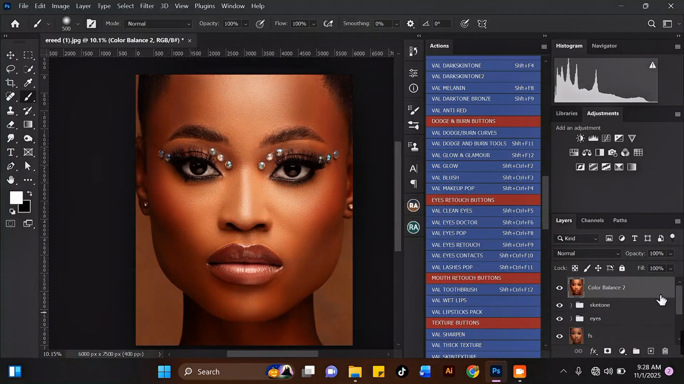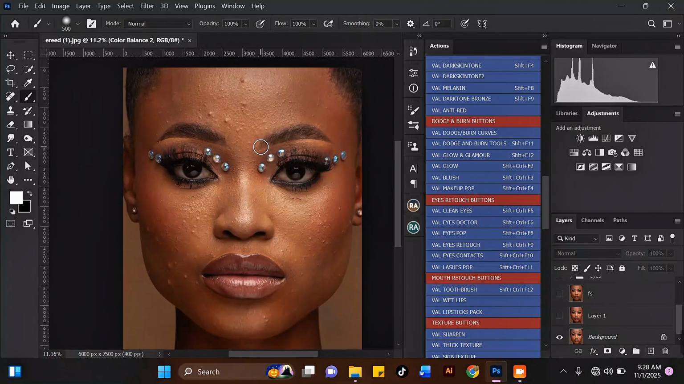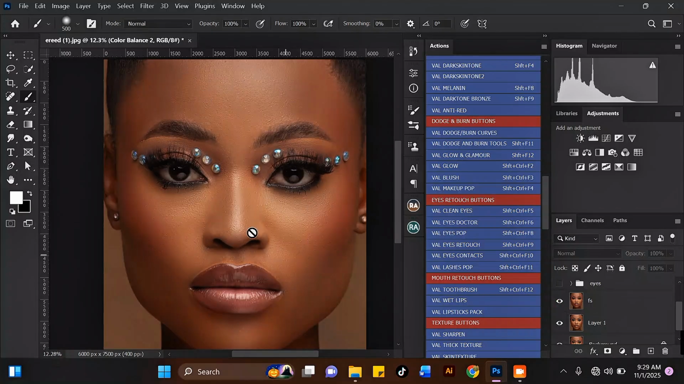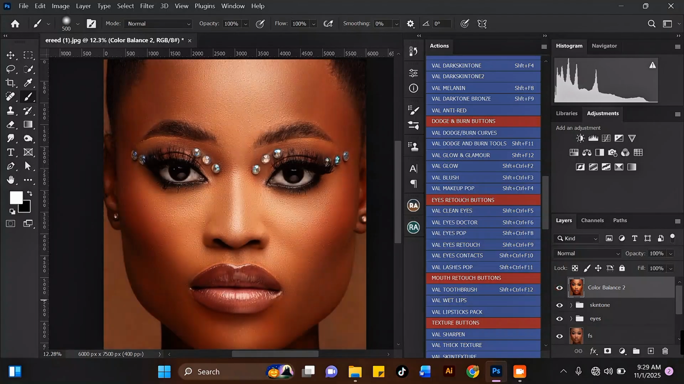Now let's turn off everything so we check where we started from. This picture right here is the raw. We remove the pimples and achieve this. Then we do the frequency separation and achieve this. Then we work on the eyes and achieve this. Then we do the first set of skin tone and achieve this. And do the final balancing and achieve this.